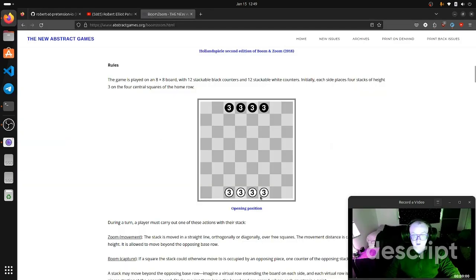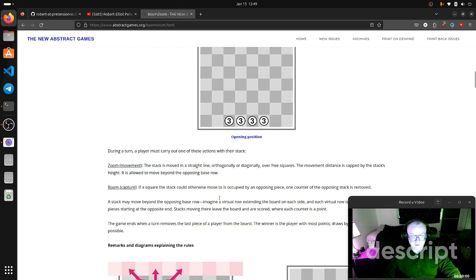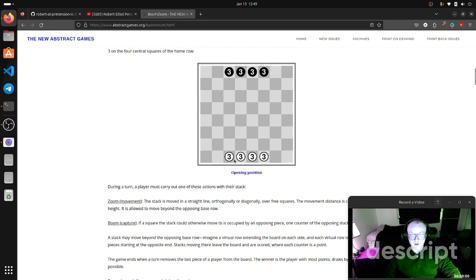This is the basic setup. You have 4 black pieces and 4 white pieces, and the number indicates the height of the piece. The players go back and forth, white and black, and on a turn you can do a couple things. So you can zoom, which means you can move up to the number on the piece. So you can move up to 3 going forward, diagonal, or horizontal, or you can boom.